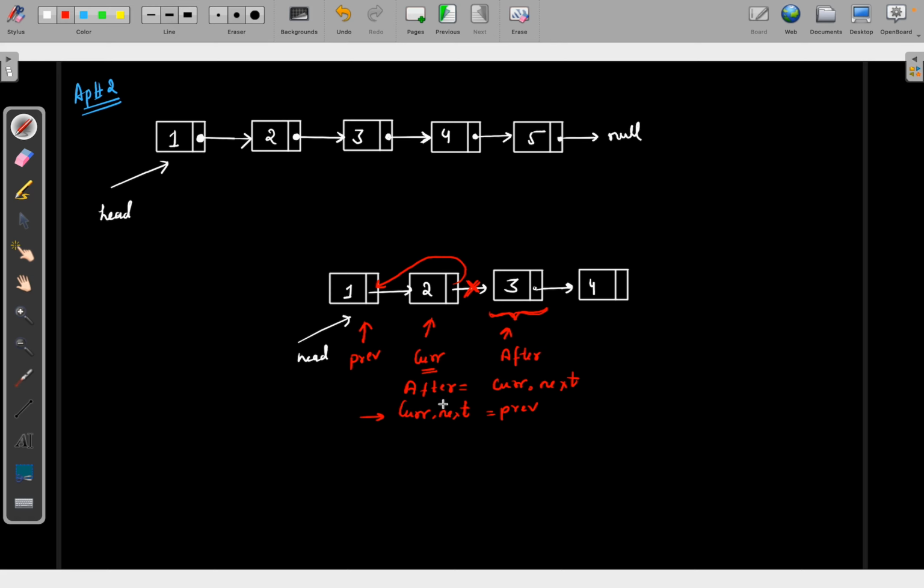First of all, my previous will move from 1 to here. So my previous will point to current. Previous will move from here and come here, and your current will move to after. Current will come from here and move to after. These are the 4 conditions.